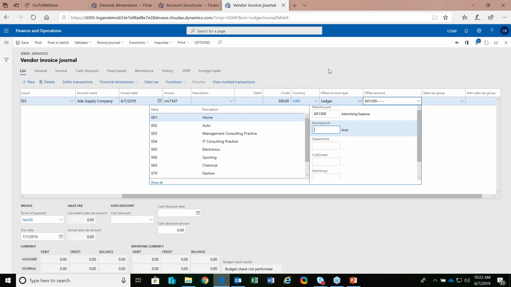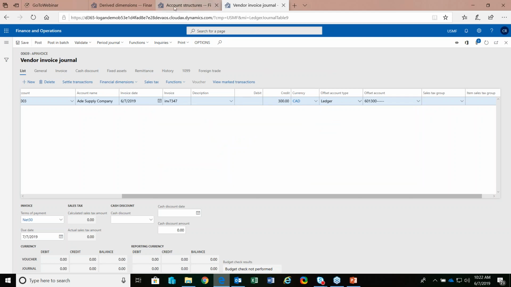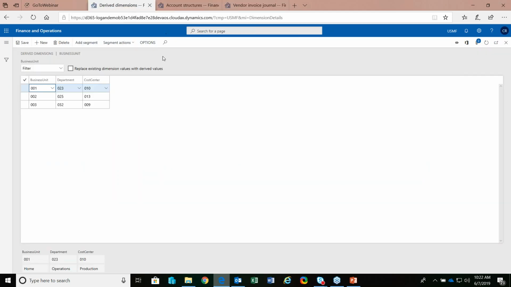So that is kind of the basic settings of what it is right now. If we go back to our derived dimensions, I'm going to choose this "replace existing dimension values with derived values." If I check this, then it will change basically this entire string. So if I change from a 001 to a 003, then it will change that department and cost center.